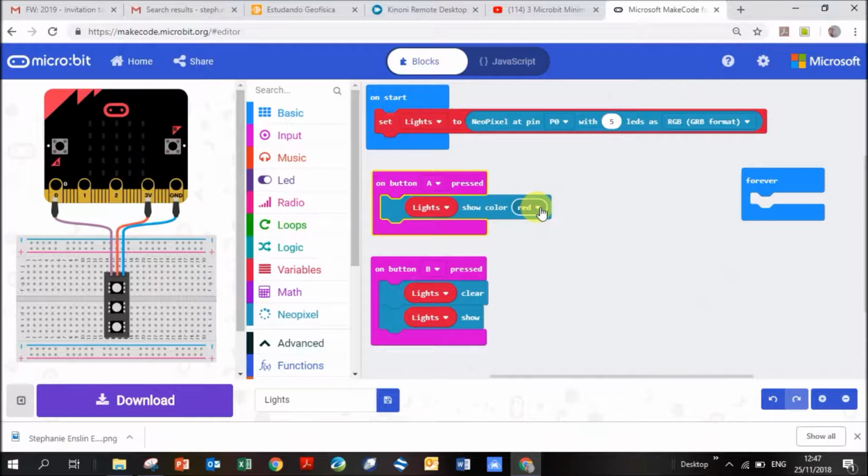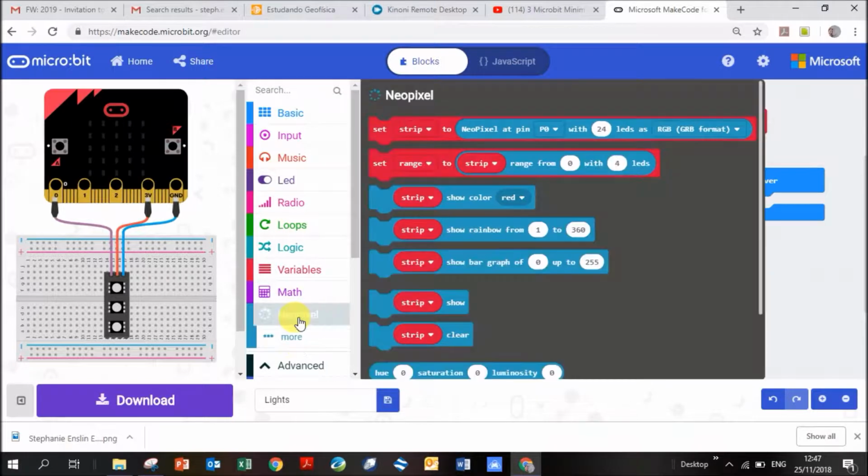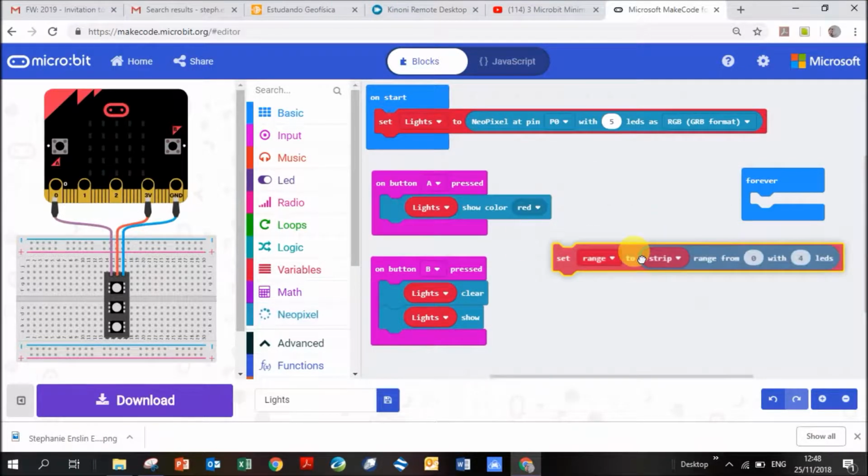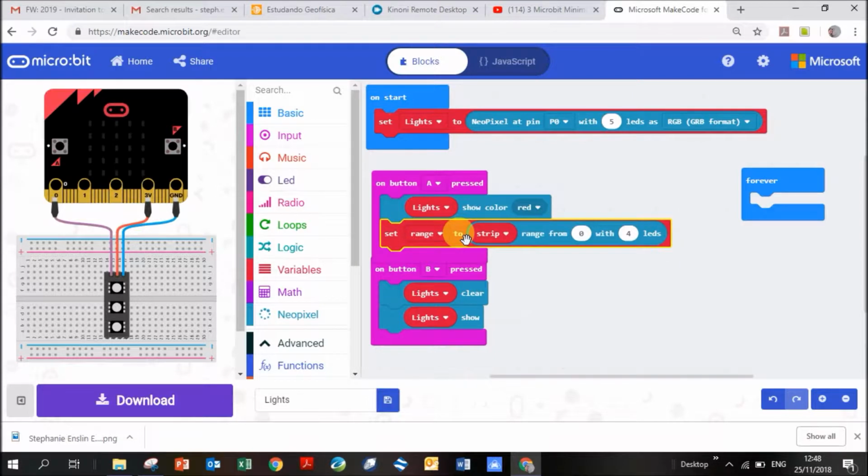So how do we make this a little bit more complicated? I want you to click with me on this NeoPixel option and go to the second option here and click on set range to strip range from 0 to 4 LEDs. Click on it and drag it and put it underneath here. And before I explain more, let's click here and delete lights. So I literally clicked on lights and clicked delete.